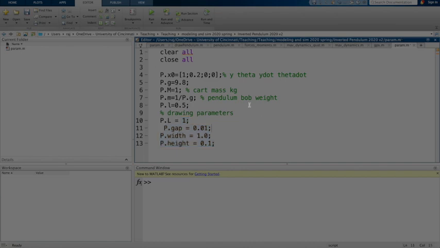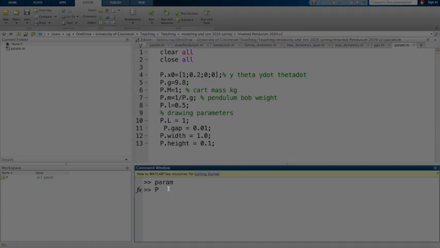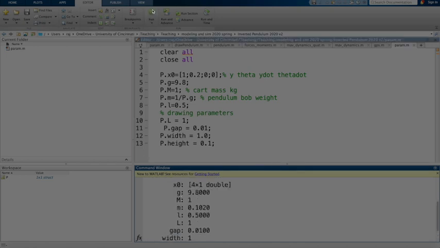So if you run this, you'll see that all the parameters are now in the workspace. So you have to run it. There is a run button here which you use to run the parameters, and this is the file that you have to run before you run the simulation block. Okay, so that's our first step.